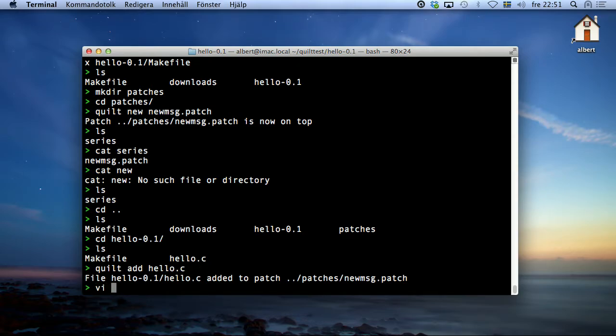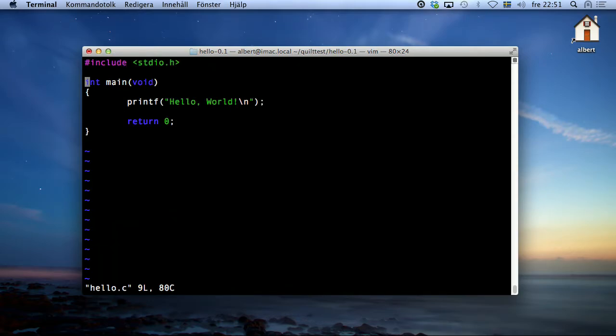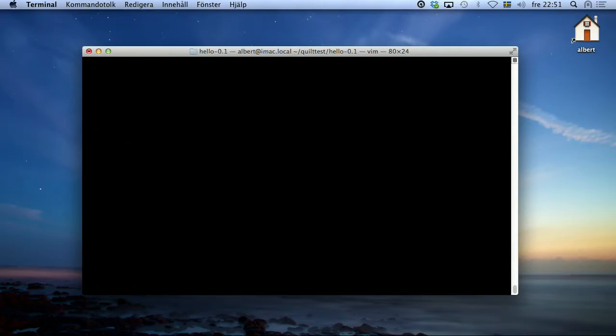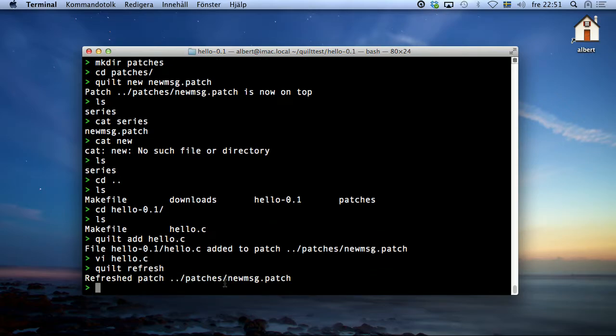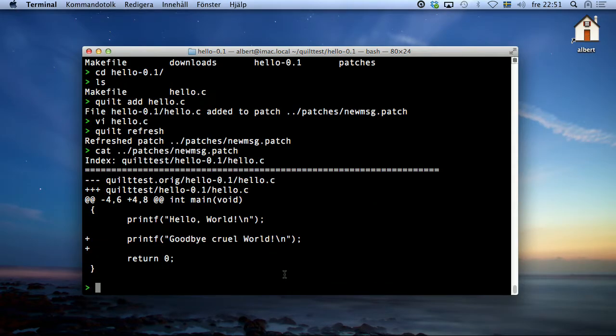Now I make my change. I added a line here. Goodbye. And I can run quilt refresh. So now it has created this new msg.patch. And it looks like before, but Quilt created it automatically.